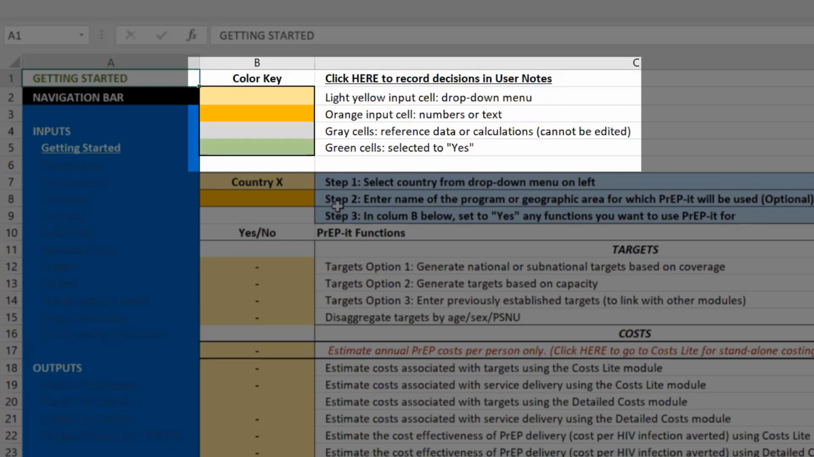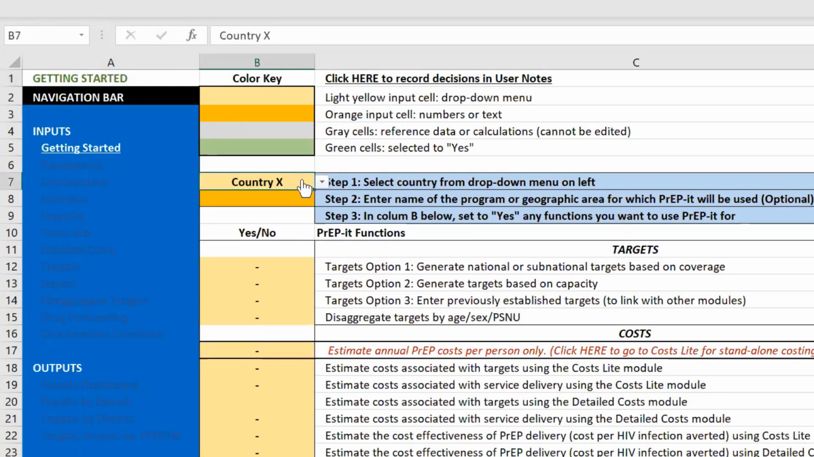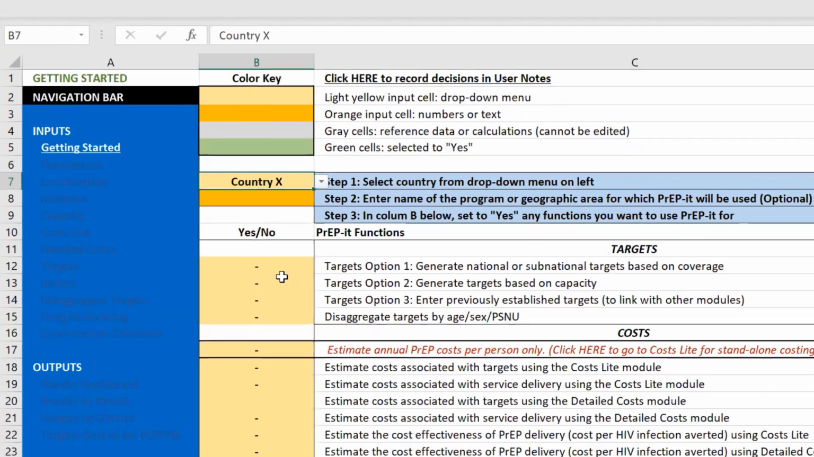So you start by choosing your country. I have a fictional country here. There's a drop-down list with several countries listed. If the country you're working on is not in this list, you can just select other and still use the tool. The advantage of being on the list is there are some country-level default data that you'll see throughout the tool that is not available to countries not on the list.